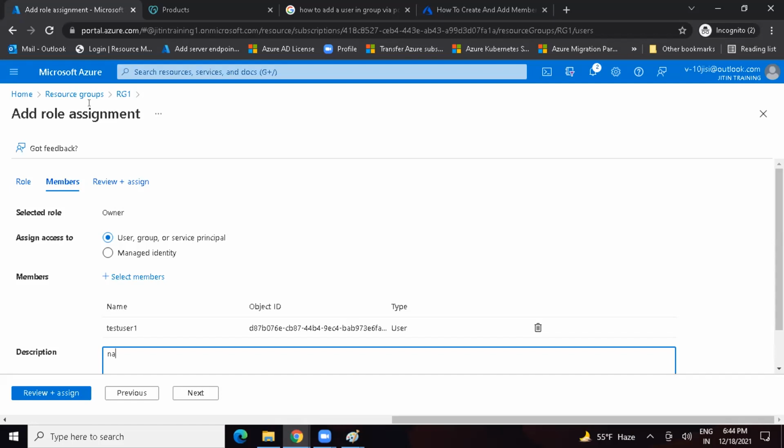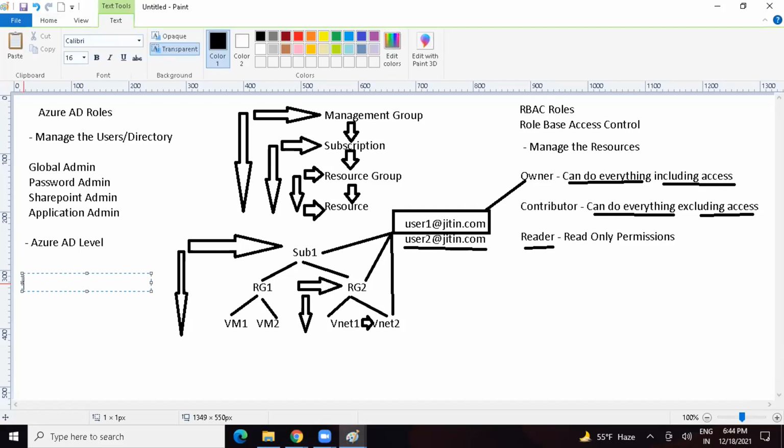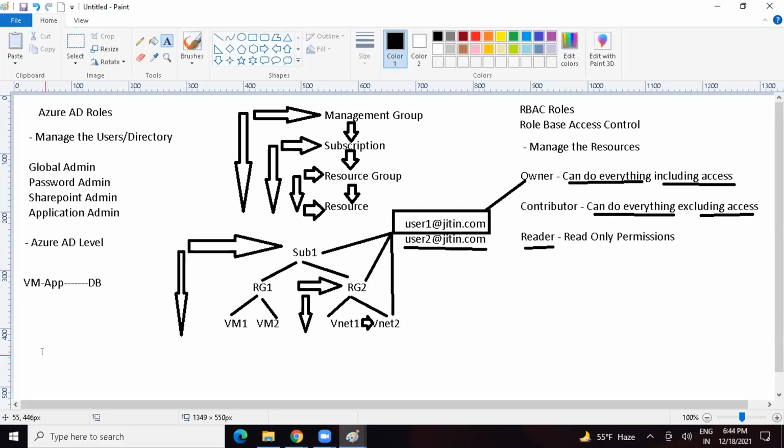Since you have asked, we will discuss this in the upcoming sessions, probably in the 4th or 5th week. Let's say inside a virtual machine you're running an application, and this application needs to access a database. Now, how will this happen? With the help of managed identity, you would be able to give this virtual machine access to the database. Here there is no user trying to access the database. There is an application trying to access a database.